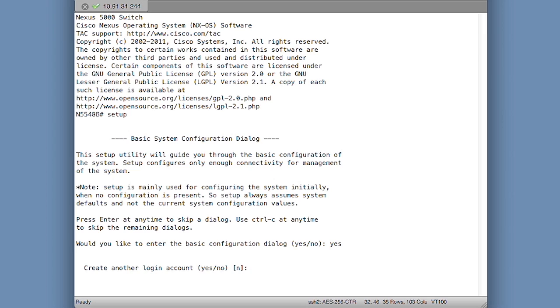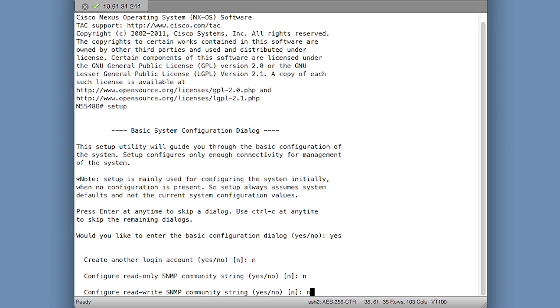Because I've already created my admin username and password, it's actually asking me if I want to create another login account, which I don't. If I was doing this for the first time, it would ask me for an admin password, make me repeat it twice, and make sure that it met the configuration guidelines for the password. The second thing it asks me is whether or not I want to configure Simple Network Management Protocol. This is a protocol we use to make configuration changes to the switch and gather information from the switch, and I do not want to configure that at this time, so I'm going to say no.